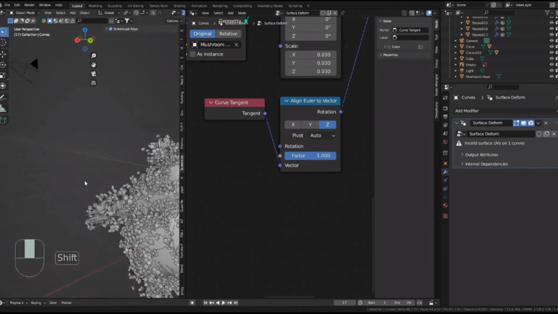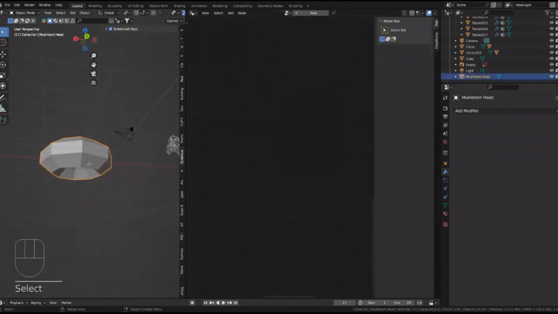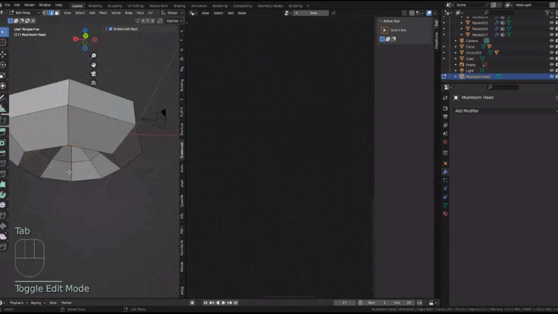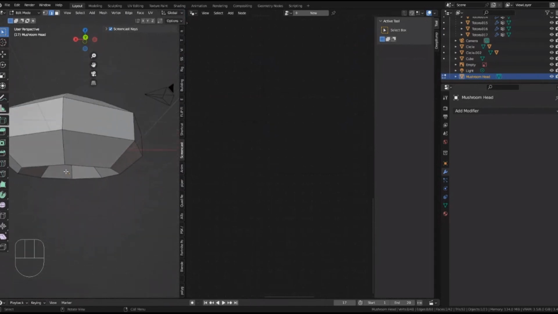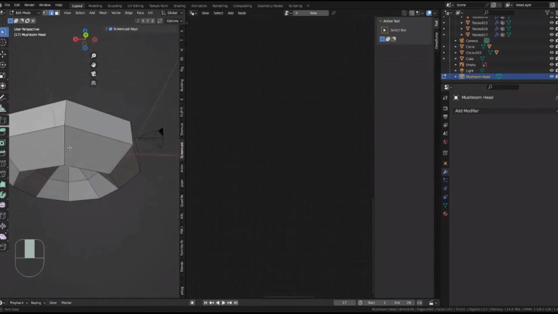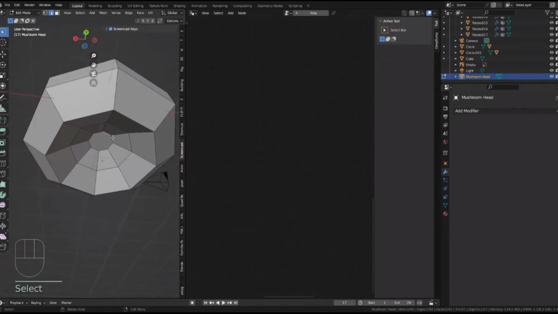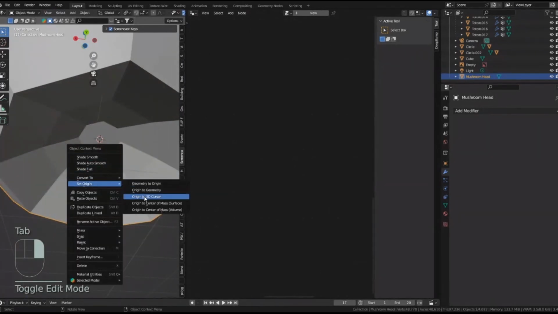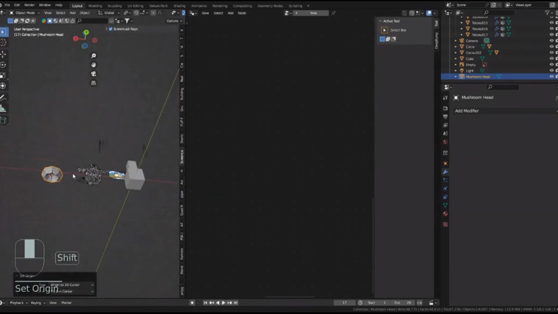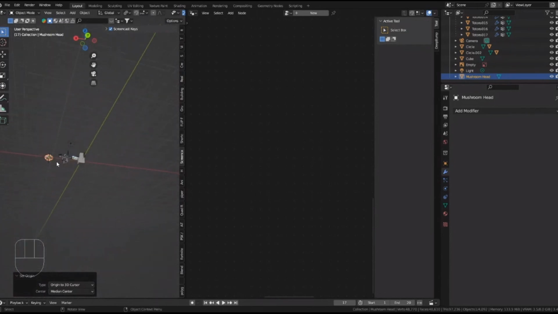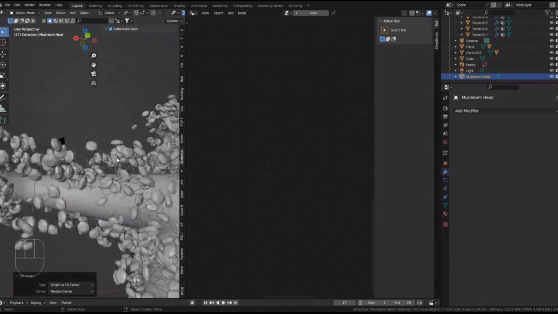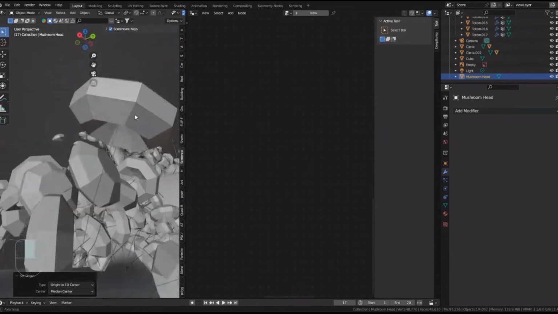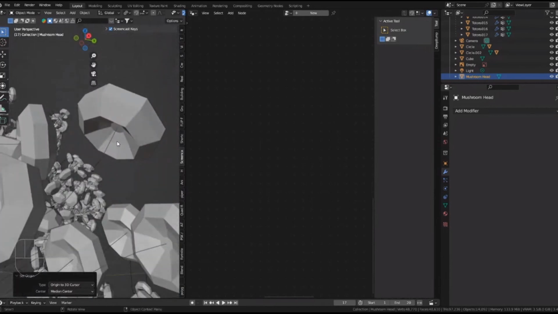We can change the origin of the mushroom head if we want to place it deeper. Right now the origin is there, and that's going to be the point where it's going to be placed on the curve. So if we want the origin to be right there at the base, we can select it, Shift S, cursor to selected, Tab, right mouse, set origin to 3D cursor. There we go. Now it's going to be beautifully placed on top of these hairs, as you can see.